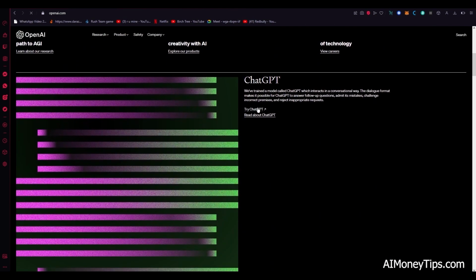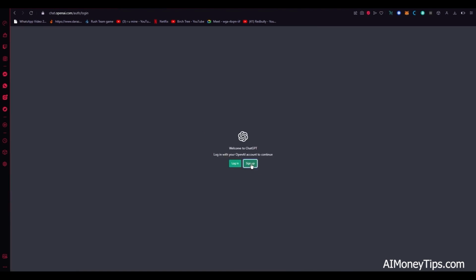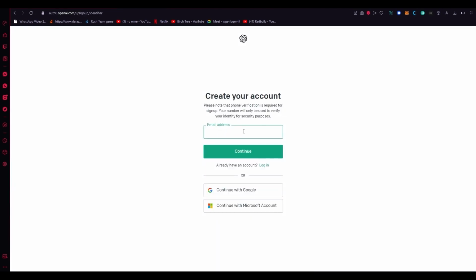So I'm going to click on try ChatGPT. And once you click on try ChatGPT, it's going to ask you to sign up and everything. And once you sign up, it's going to ask you if you want to sign up using your phone number or your email address. So you're just going to add your email address. And once you do that, it's going to be easy.